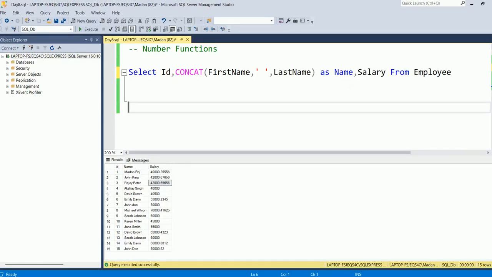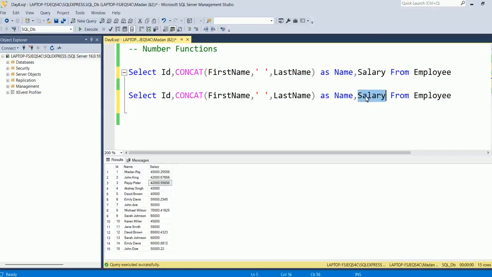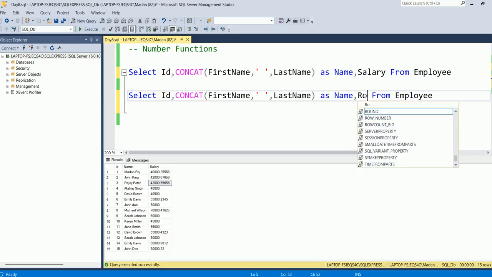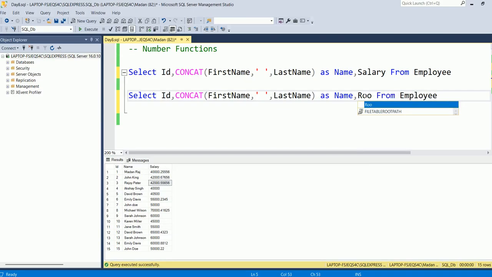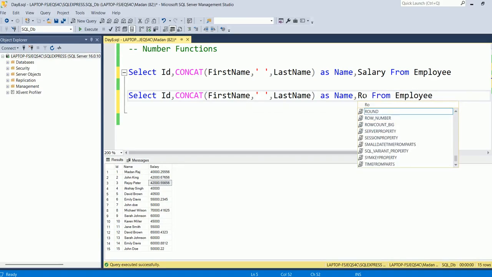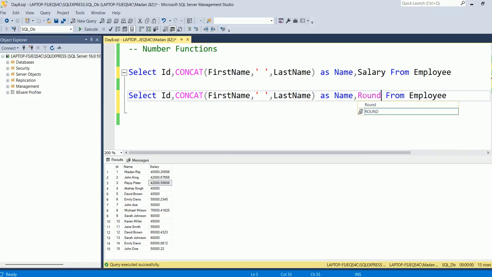Now I need ID, name, and now I have to round off the salary. So I will use the round function. It's a familiar function name. The word itself suggests we are rounding to some particular figure, so rounding the salary.